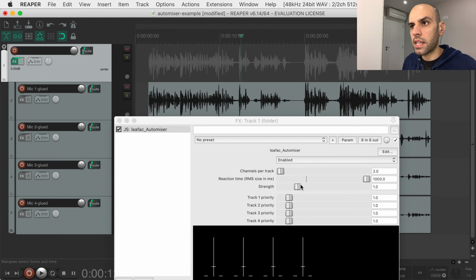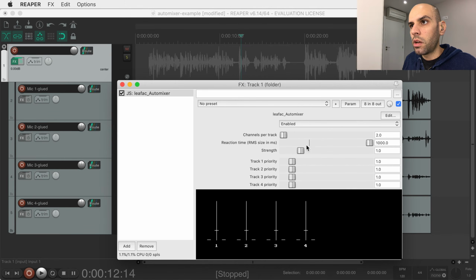So you can see that as I increased the reaction time, the levels were more stable. They were in place. And when someone else speaks, it takes a little longer for the Automixer to adjust to that. So if you see that with the default, it should be fine. The default should be okay.